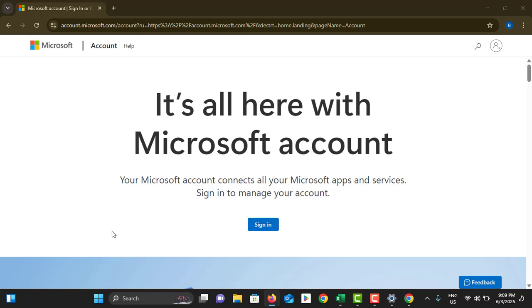Then after that it will show some prompts. You have to change your password. So once you have changed your password, the new password will be synced with your Windows 11 device. Once you log out and again log in, it will ask for your password. So you need to add the new password for that.